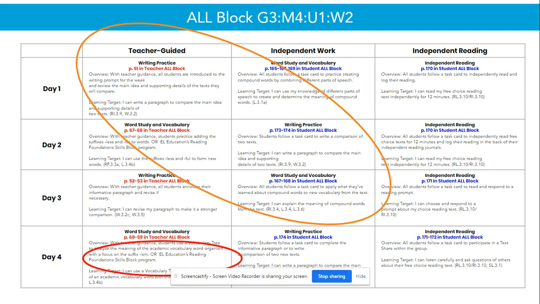Whenever you see a teacher-guided word study or vocabulary, please be sure to note that if you are doing a modified all block, there is a piece in here in which EL confirms that it's okay to do a Reading Foundation Skills Block program. And again, talk about the independent reading. Now is a good time to pause.